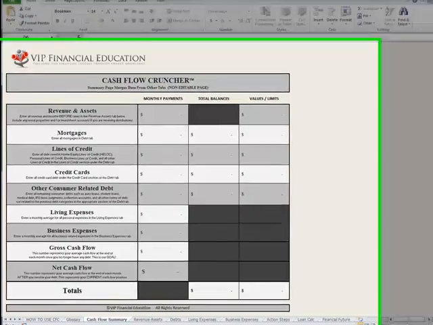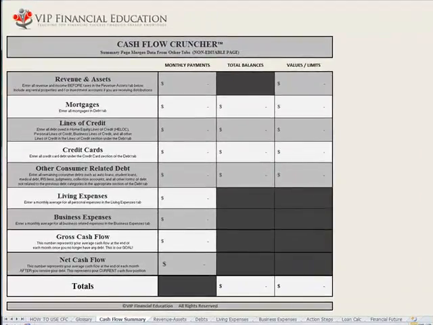The Cash Flow Cruncher is a comprehensive spreadsheet that's used to manage your income and expenses on a monthly basis. And it has preset formulas which calculate some of the most important information that you'll need to make the best financial decisions and then use the techniques that we're teaching you throughout this series.